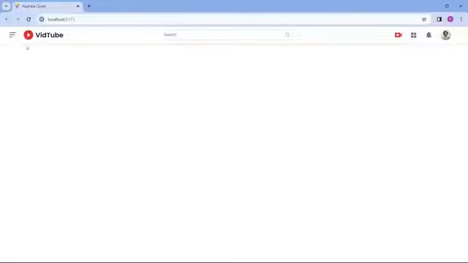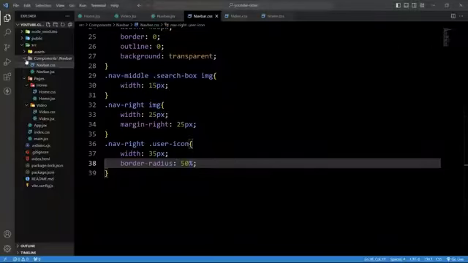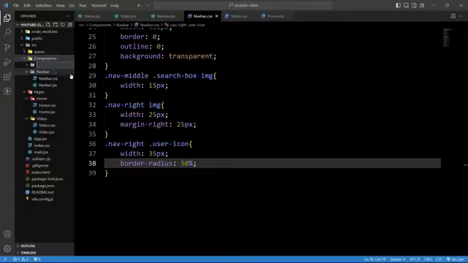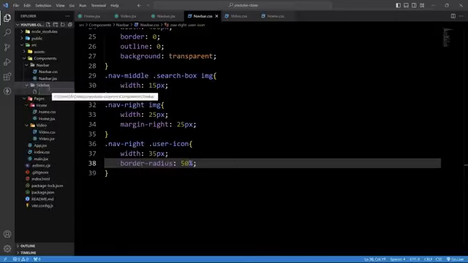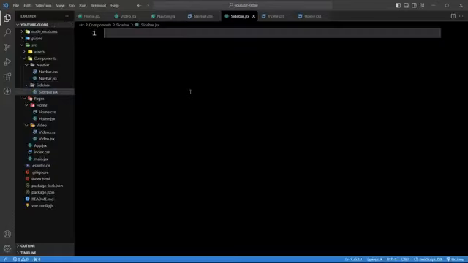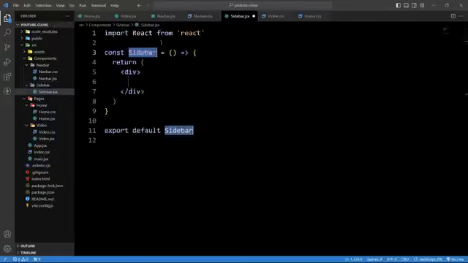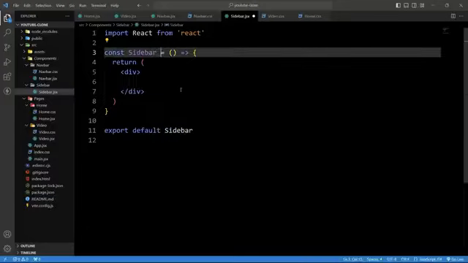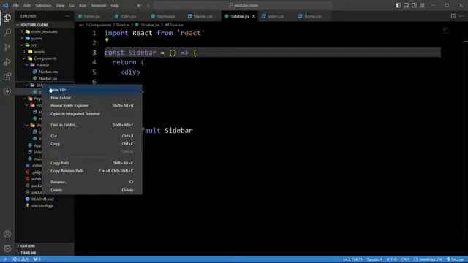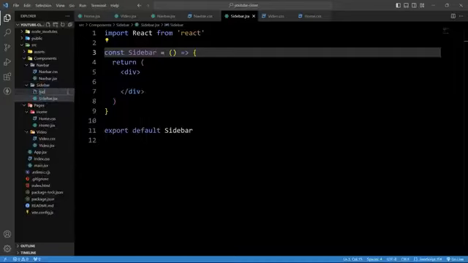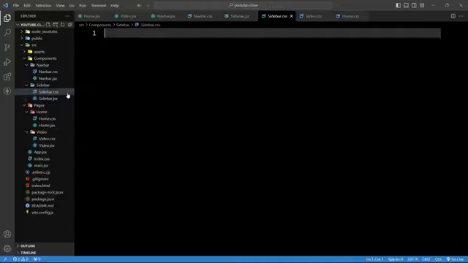Now we will create the sidebar component. To create this sidebar, in this components folder we will create a new folder and let's add the folder name sidebar. In this folder we will create a new file and the file name will be sidebar.jsx. Here we will use RAFCE snippet. Now for this component we will create one CSS file. So in this sidebar folder we will create a new file and the file name will be sidebar.css.